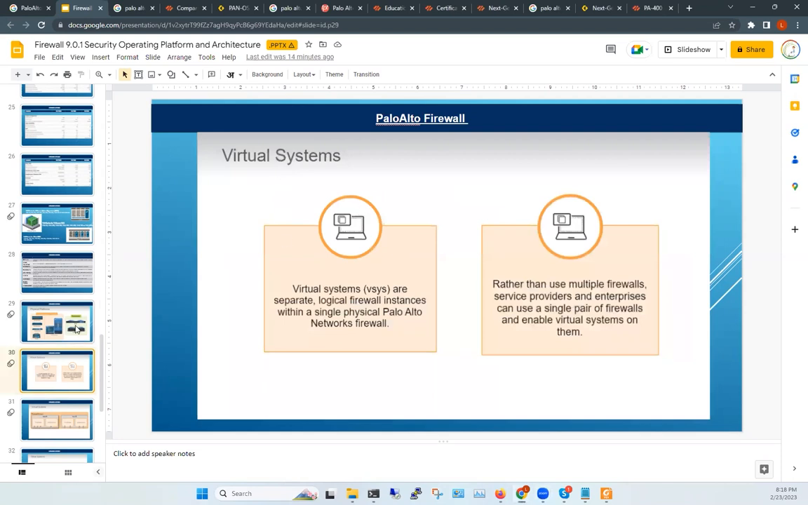Guys, this virtual system, after this slide number 30, we will discuss later on. Before this, we have to learn the Palo Alto firewall deployment, right? Here I will show you the Palo Alto firewall installation. I have two options: first is VMware, second is EVNG. So guys, let me know, do you want to see this deployment on VMware or EVNG?